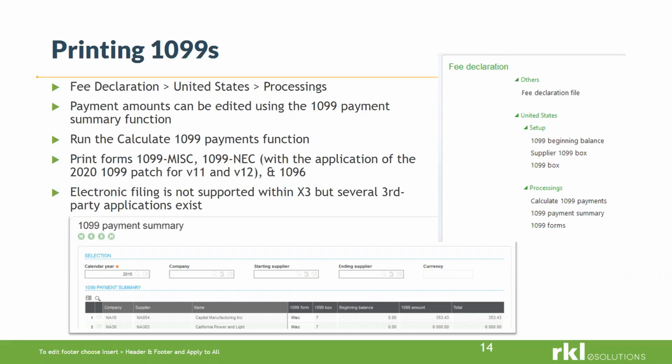And then down in the processing section is where you would actually perform the calculation of those 1099 payments once you've verified that those 1099 payment amounts are correct, and actually print those forms. X3 does not print the formatted IRS forms. It will print the data onto pre-printed forms. So you can go to any office supply store, pick up those pre-printed forms, and then drop them in your printer, and X3 will drop the data into the appropriate location for each box.